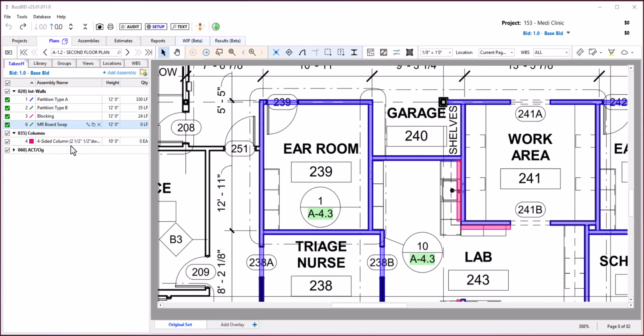Another example of this, I've created an assembly here to swap out the MR board for the X58s on the inside of a room here. So I can create this assembly, move next to it. It matches the width of the wall it's next to, and with a double click I can count the entire interior of that room in one operation.